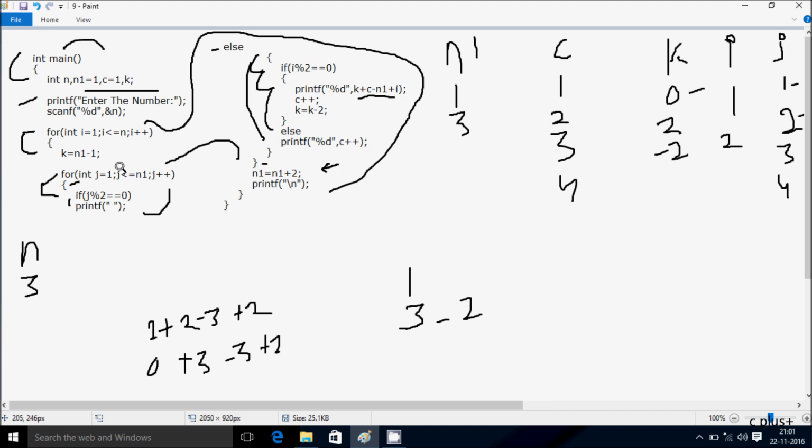So j is 4. Check the condition: 4 less than or equal to n1, value 3. The condition is false, so it does not enter. Hereafter control comes to this point: n1 equals n1 plus 2. So 3 plus 2, the value comes 5. Hereafter print slash n, and the cursor moves to the new line.